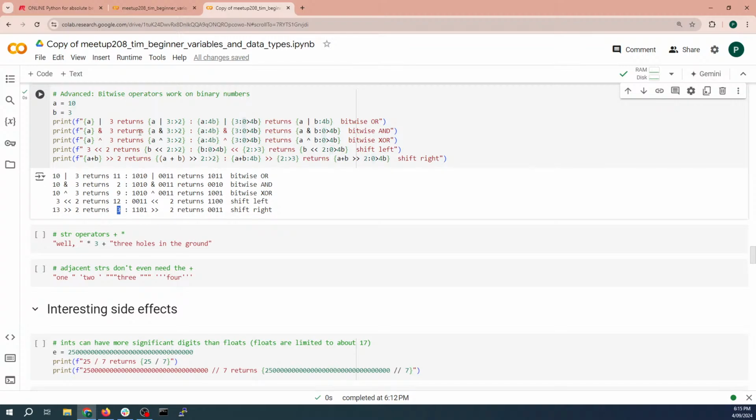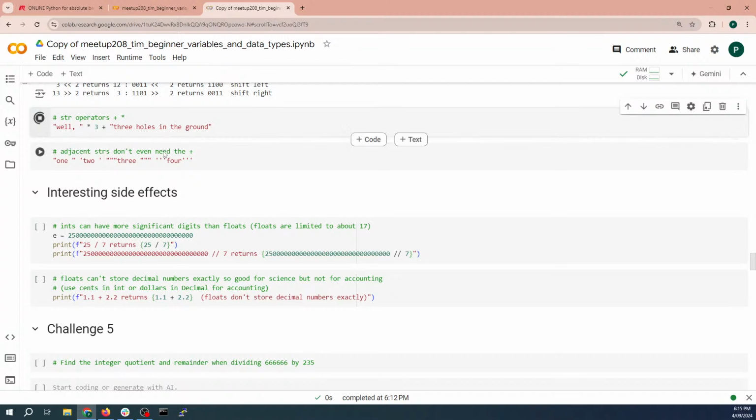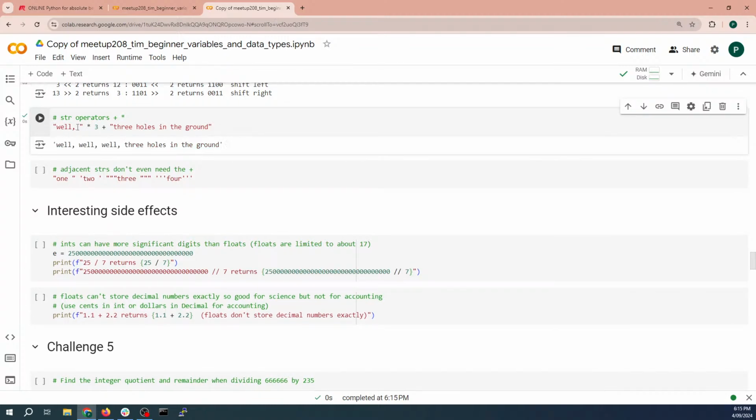So that was our advanced topic for tonight, bitwise operators. Now we'll go back to our more mainstream operators like the plus and the star, and they also work with strings. So we've got a string here, well. We can multiply that by 3, and we get well well well. Then we can add the result of that to another string, and we get 3 holes in the ground, and that gives us a total string.